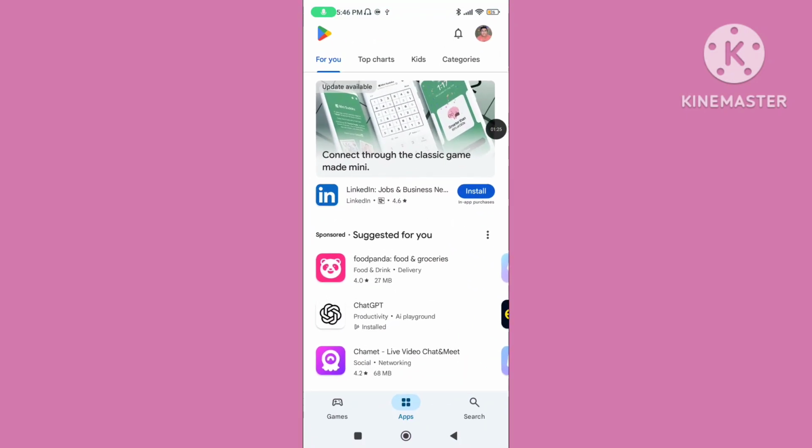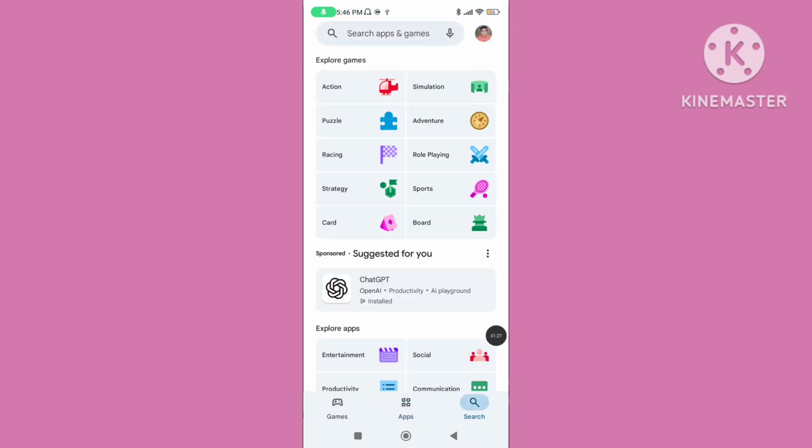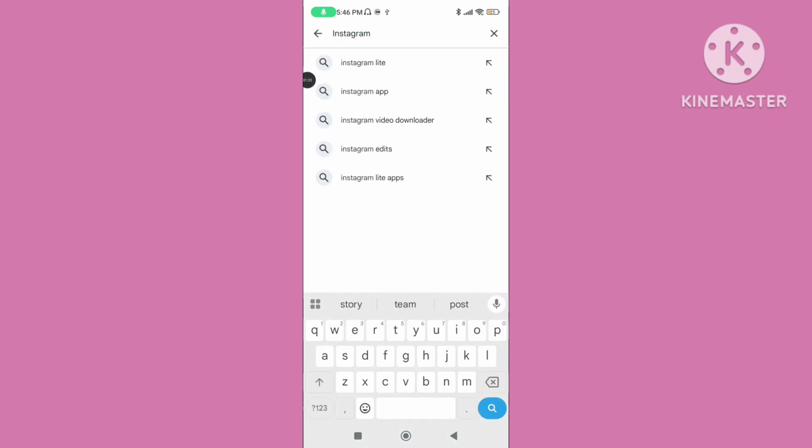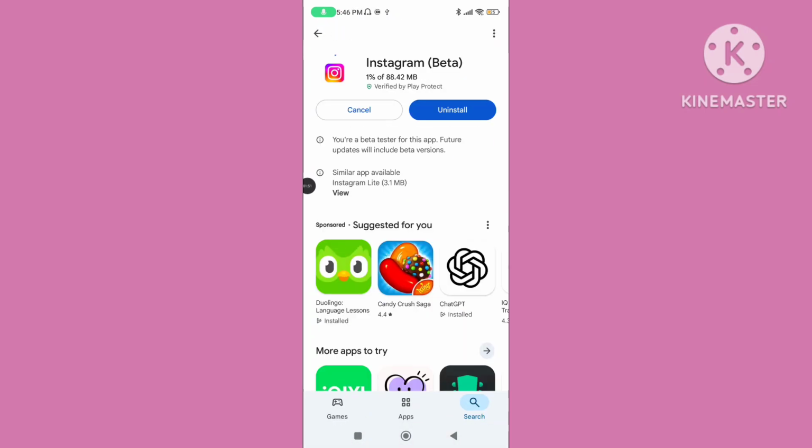Step 2. Open Play Store. Click on Search. Search for the Instagram app. Update your Instagram application to the latest version. Make sure your Instagram application is up to date.